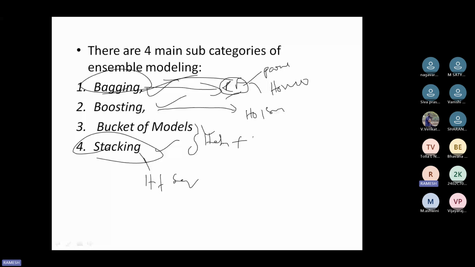Bucket of models: parallel execution, all models are executed at once. Homogeneous model we are selecting, all models are the same, executed at once, that is a bagging model. And homogeneous model, same model we are using, two SVMs, two decision trees, two logistic regressions, same models, but they are executing sequentially, one by one, not at once. That is the boosting concept. Bucket of models means heterogeneous models. 3 and 4 are heterogeneous, means one SVM, one.